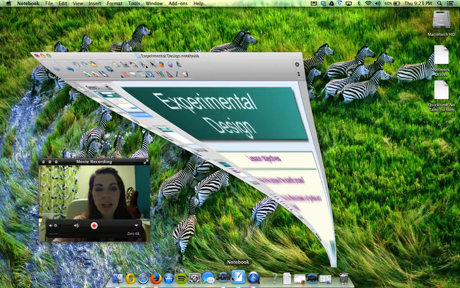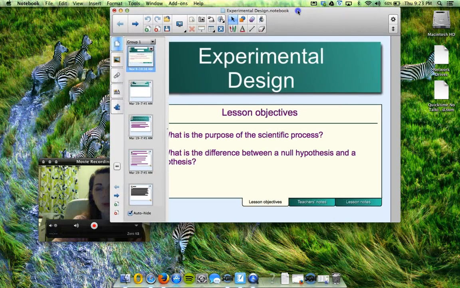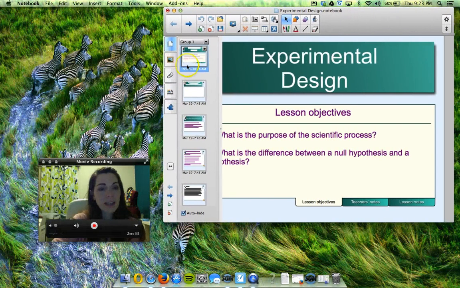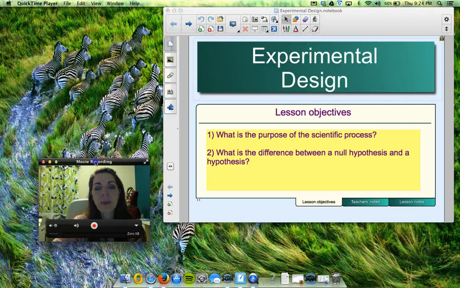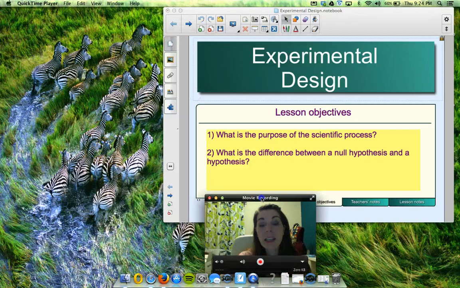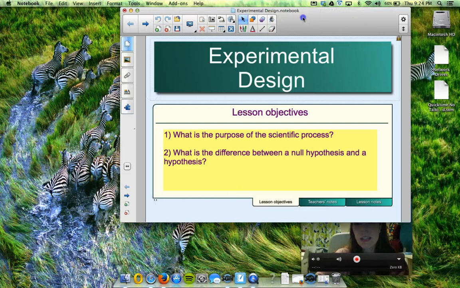So I'm going to open up my notebook presentation, and that just went over my face, but that's okay because you guys are learning how to do this too. All right, so here's my Smart Notebook presentation. The first thing you'll notice is these pages are in the way. Luckily I have auto hide on, so if I click over here that should go away. So there's my presentation.